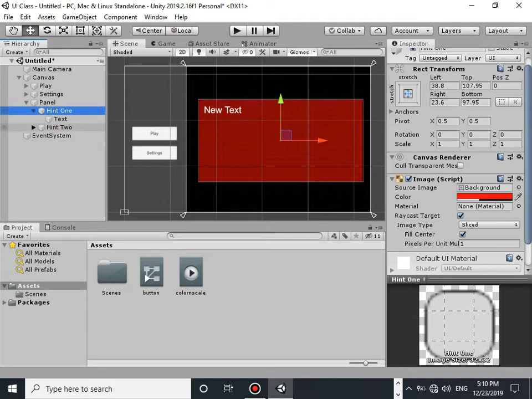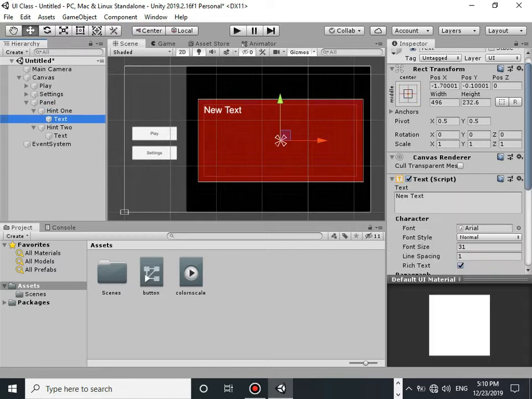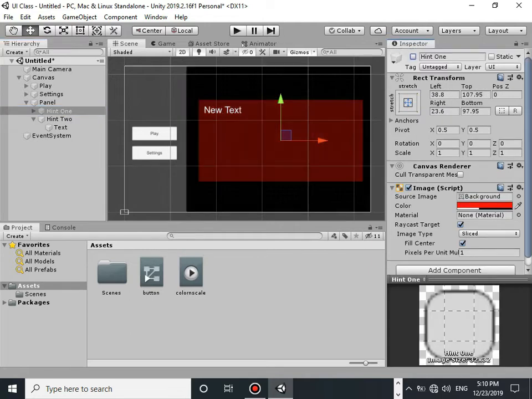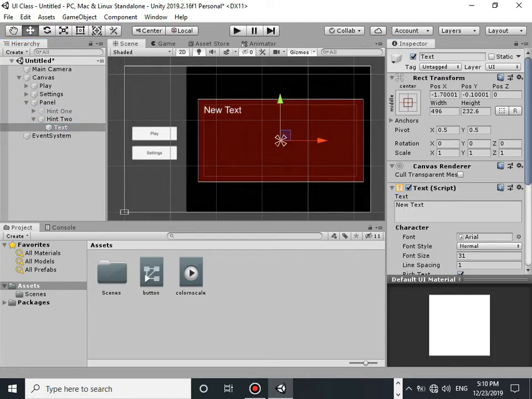Now let's give some life to our text. So for this we'll say click here to play the game. And let's just go ahead and disable this now, and for the last one we'll say this is just a text setting.